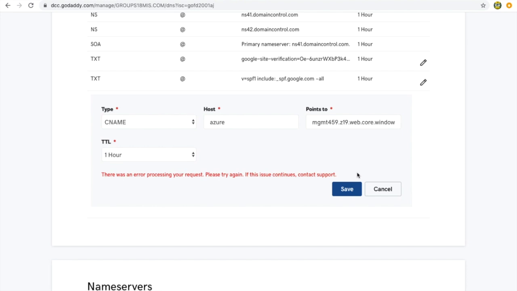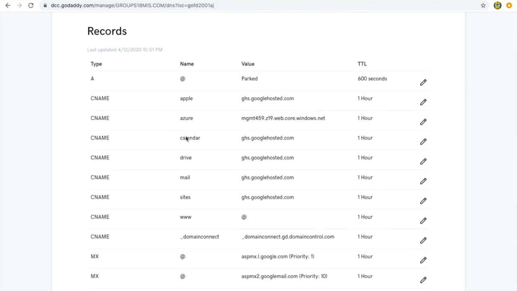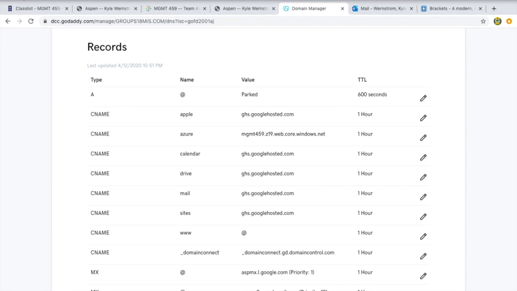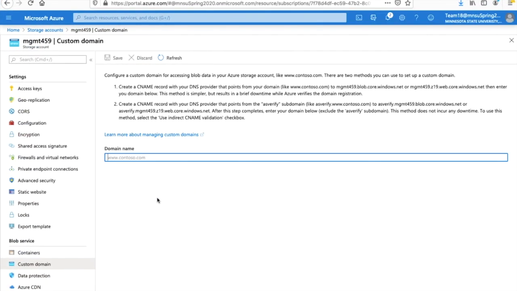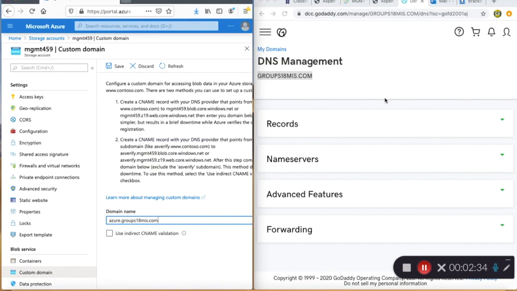We're going to save it here. I've currently already done it right here, so it's not going to work for me, but it'll work for you. And then we're going to go back over here. You see our group name is groups18mis.com. And this domain name over here, we're going to type in azure.groups18mis.com. And then it's going to take a while for that CNAME to work from GoDaddy, but you should be good to go in about 30 minutes to an hour.